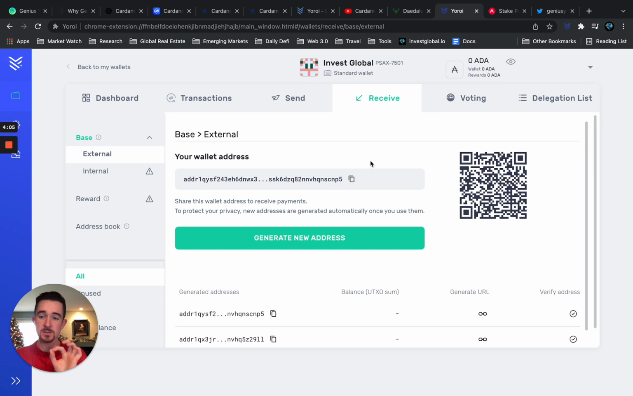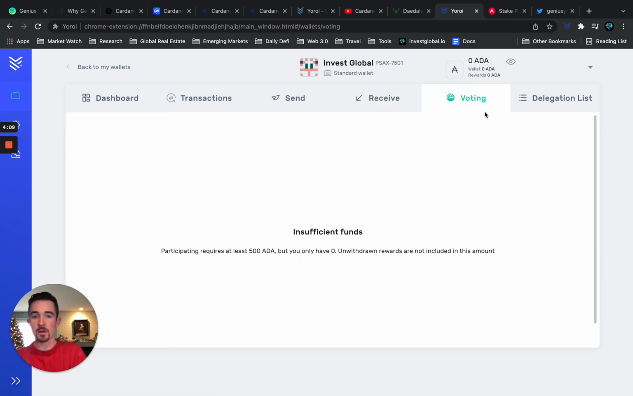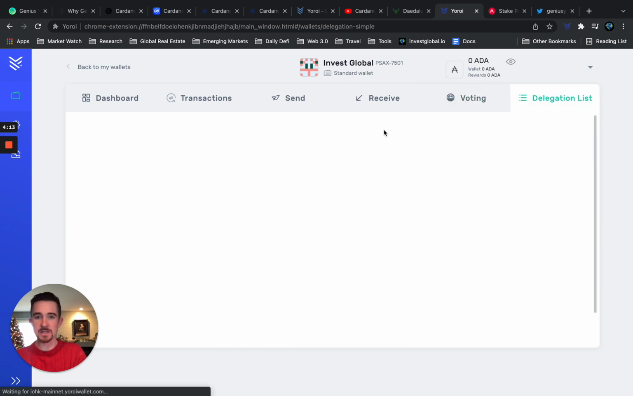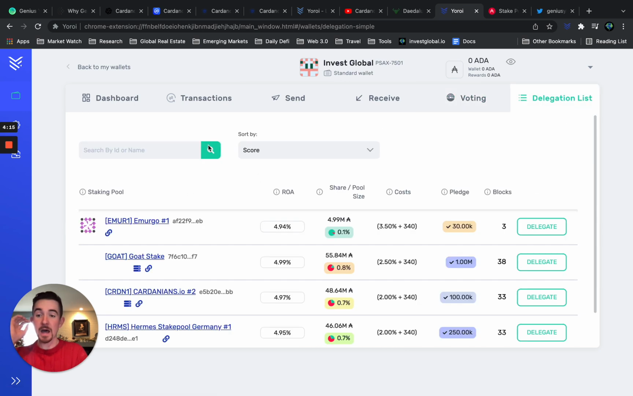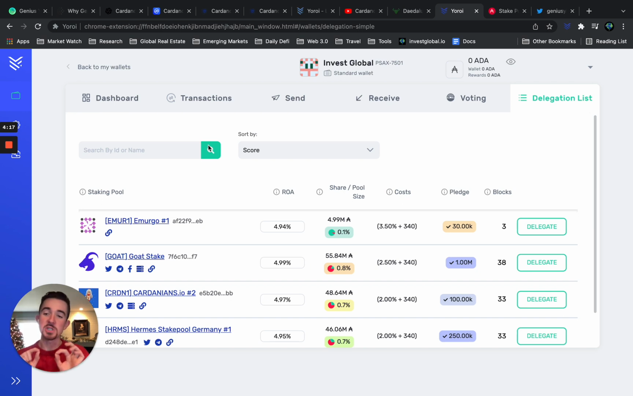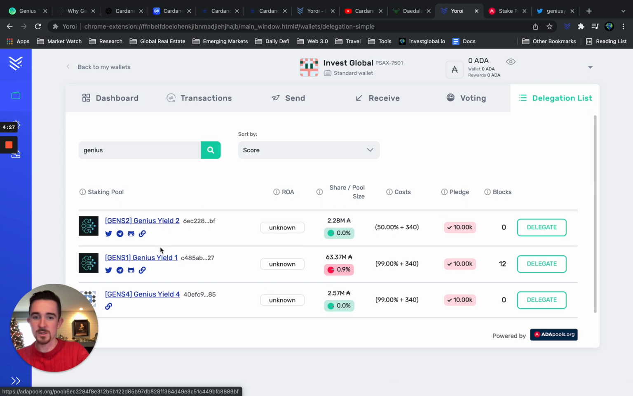Now, make sure the funds are in your wallet, and then from there, you will actually be able to delegate. So you can see we have the voting mechanism here if we have funds, or we have the delegation list. Now, with the delegation list, there's a lot of pools out there, but we want to focus on the Genius Yield pool. Now they have a few of them, but it's always important to separate out the masses, separate out the signal from the noise, if you will. And I'm really focused on what's going on here with Genius Yield.